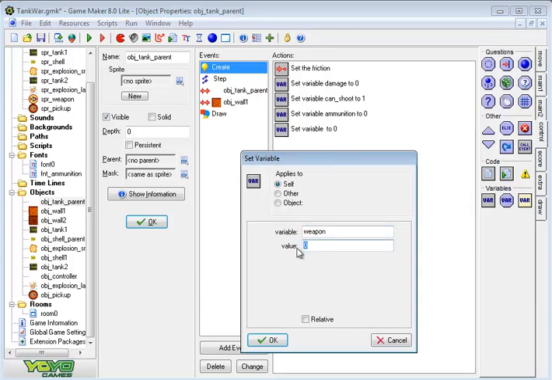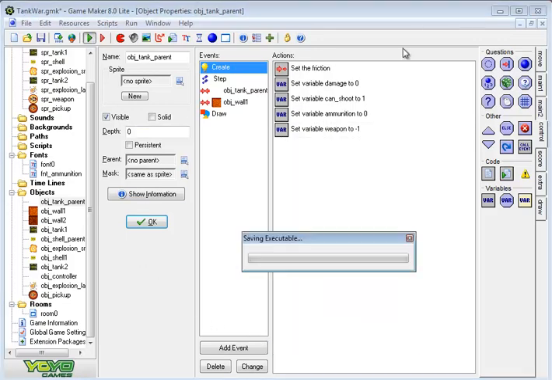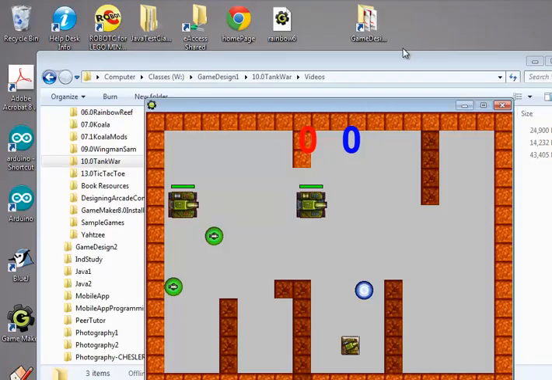And we'll set the weapon to -1, which indicates there's no weapon to start with. Let's try that again. Okay, so we have 1, 2, 3, 4 different types of pickups. We wait a little bit, and you see one of the pickups change. You should see the other ones change as well.